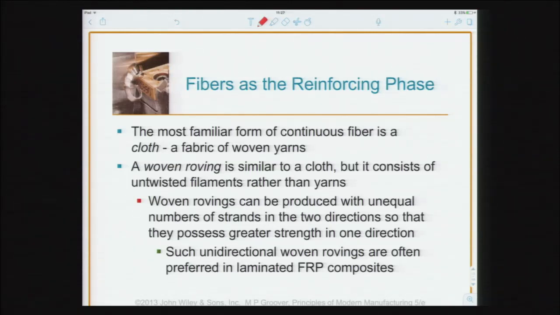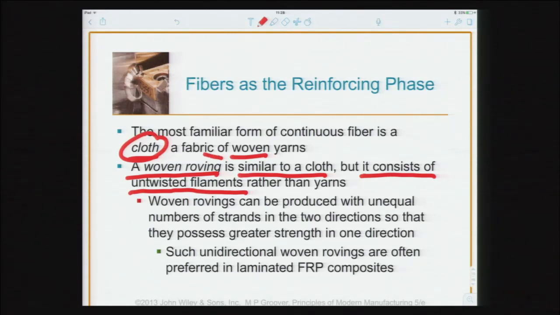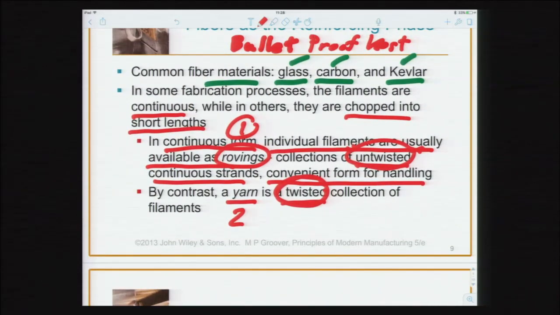The third form is called cloth. The most familiar form of continuous fiber is a cloth, a fabric of woven yarn. Alright, and a woven roving in the second bullet is similar to a cloth, but it consists of untwisted filaments rather than yarn. Okay, so in this slide there are two more terms of fiber forms.